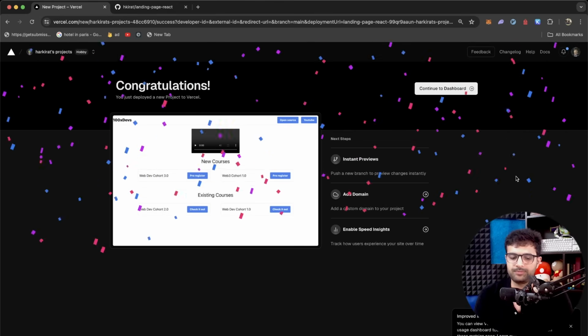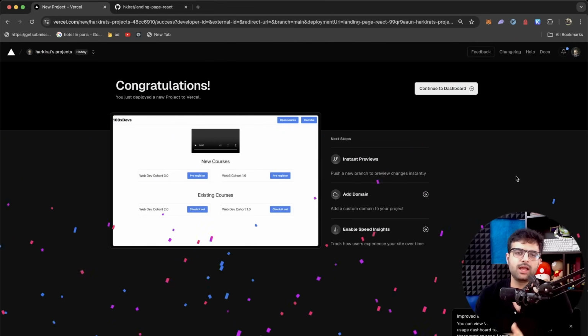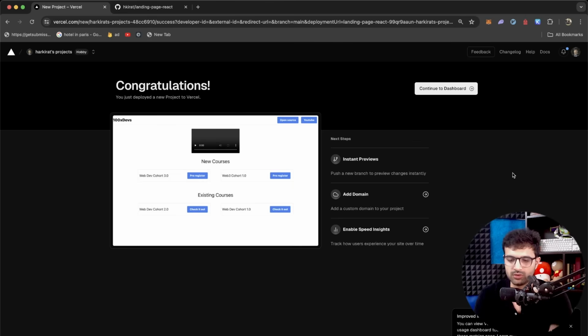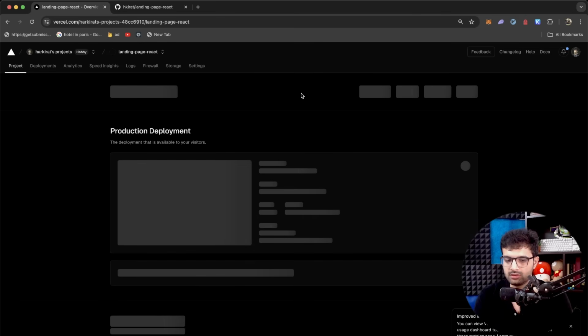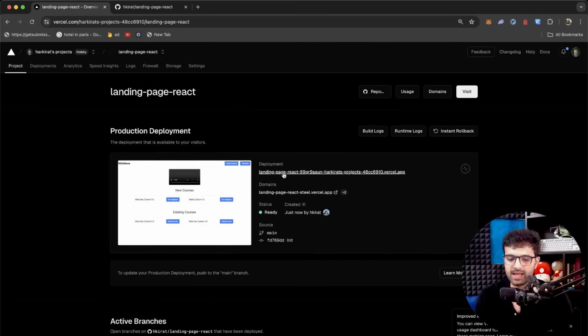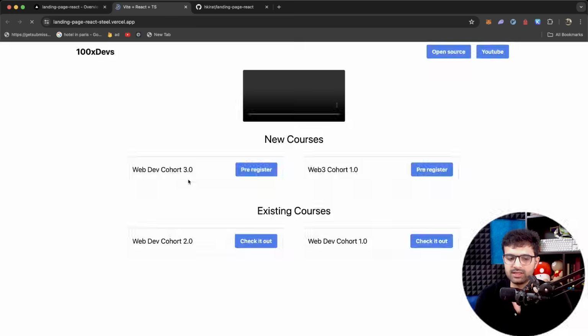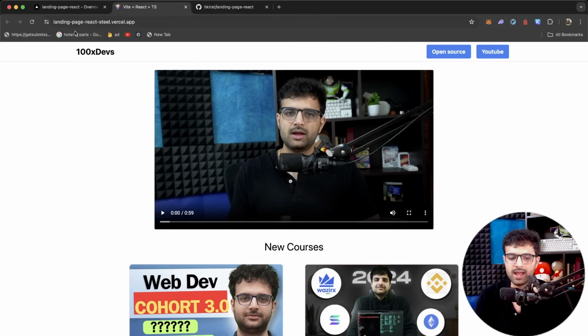And there you go. It automatically understood that it was a React application. It was able to deploy it. If I click on continue to dashboard over here, it gives me a live link as well. If I go to this live link, my website is deployed on landing-page-react-steel.vercel.app. It's the same as the thing that I had locally. That's as simple as deploying a React application on the internet.